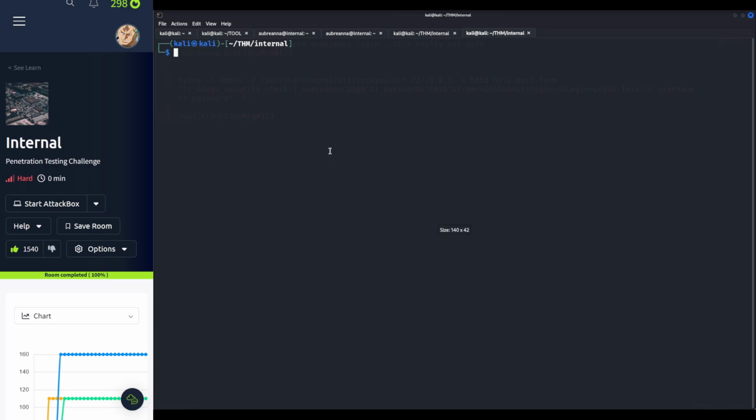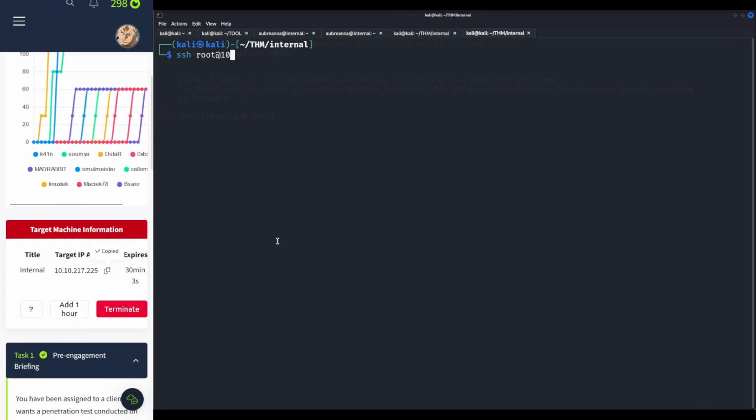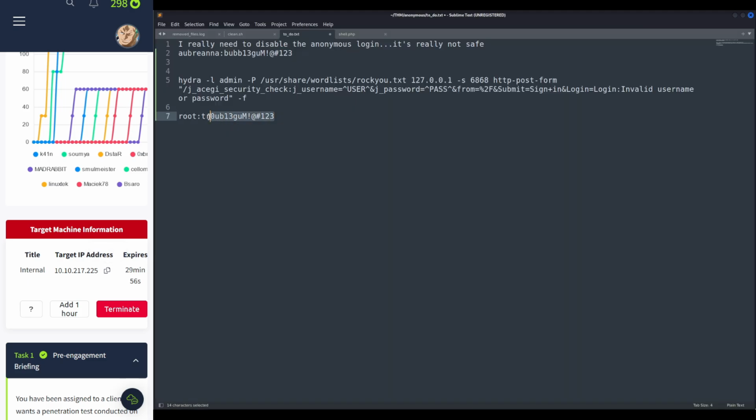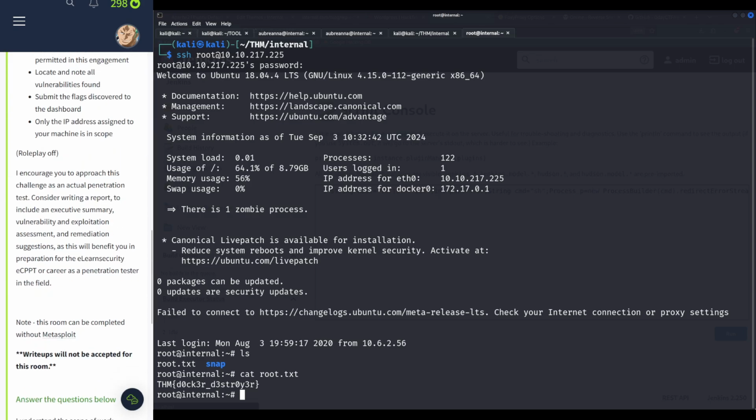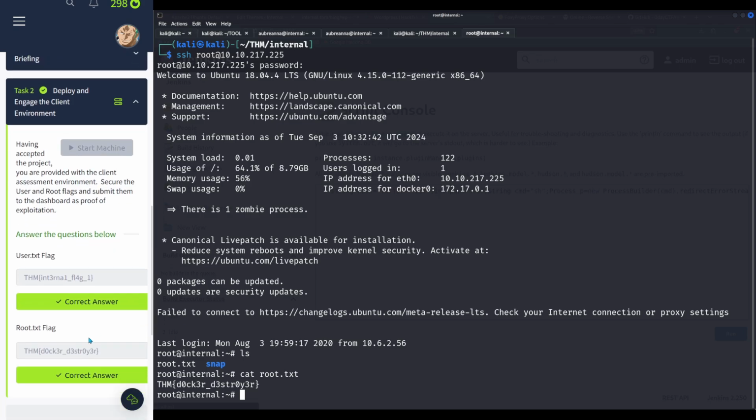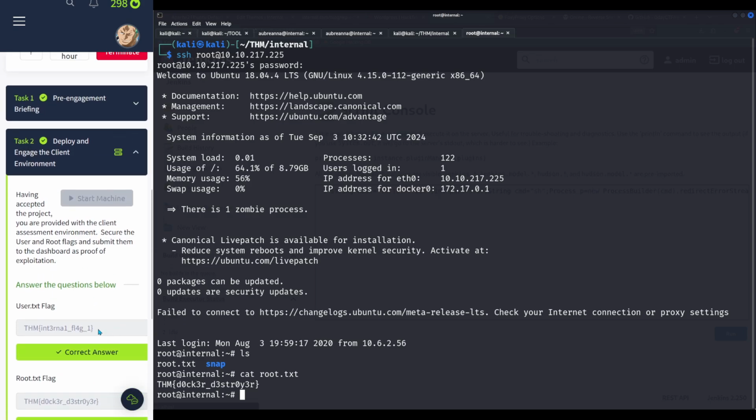So open up a new tab. SSH. I don't want to retype the password of Arbiana again. So anyways, it worked either way. As long as we got the credential, that's what matters. So SSH root, and the password for root is troublegum!@#123, and we are root. So if we ls and cat root.txt, that is the root flag. So that is Docker destroyer and internal flag 1.